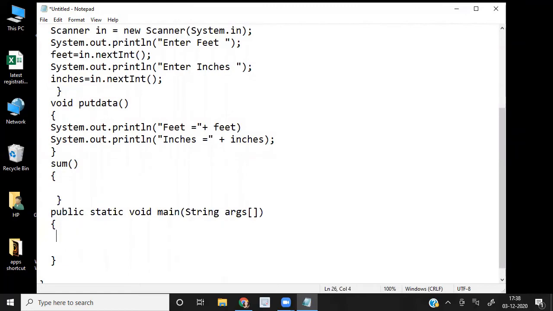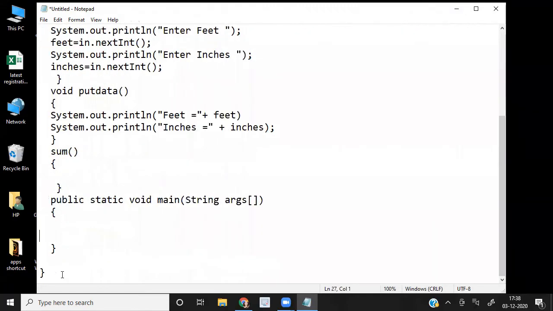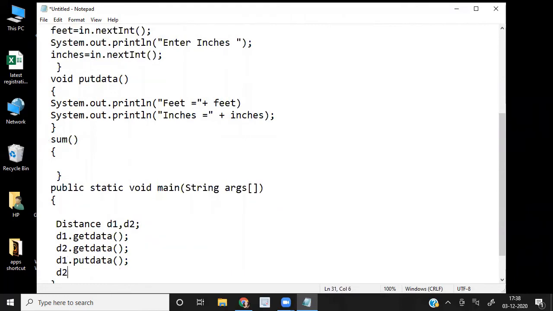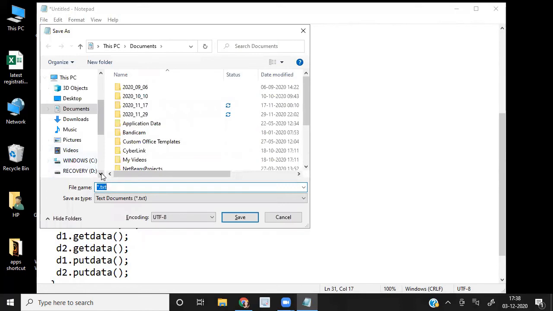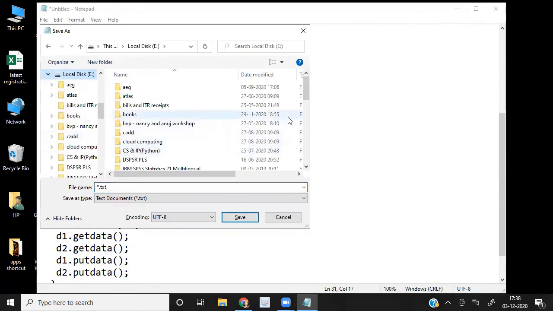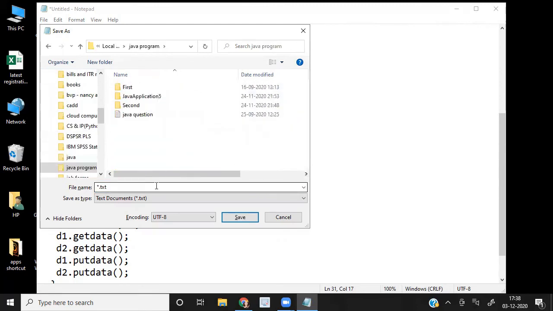Now first we have to test this class distance by creating some objects, distance d1 comma d2. d1 dot get data, d2 dot get data, d1 dot put data, d2 dot put data. File save. Distance dot java.